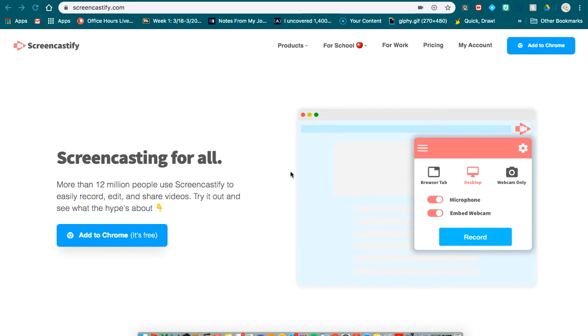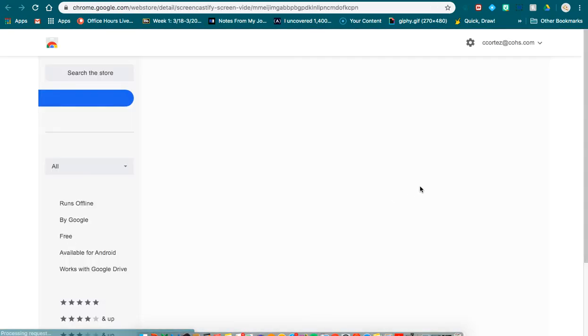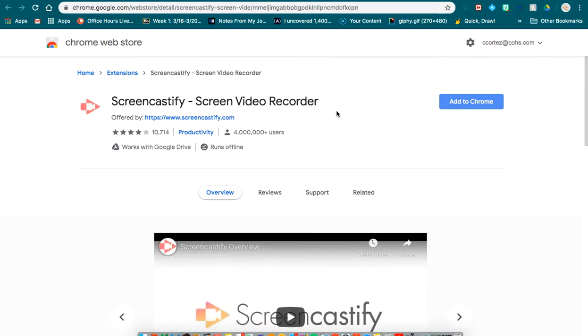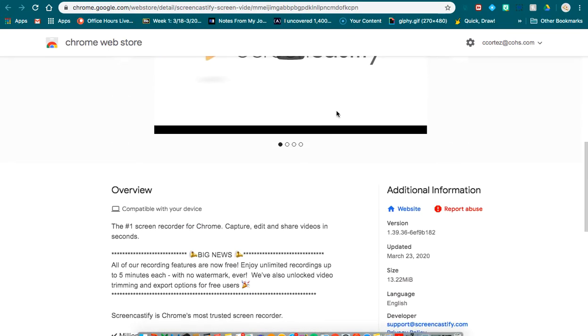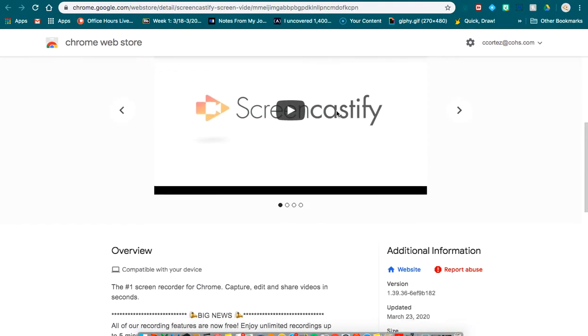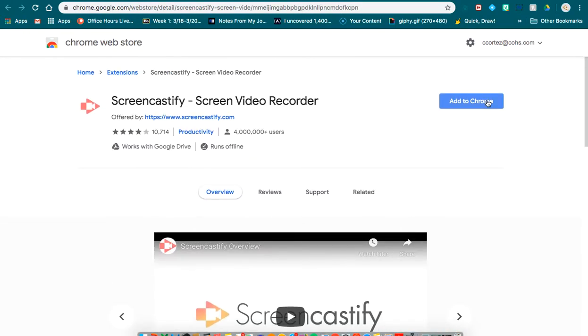So this is a free extension that you can add on through Chrome. I'm here at screencastify.com. If we click the blue button and add to Chrome, this will take us to the Chrome Web Store, which is what you want. They give you more feedback and information about Screencastify. And we're going to hit add to Chrome.